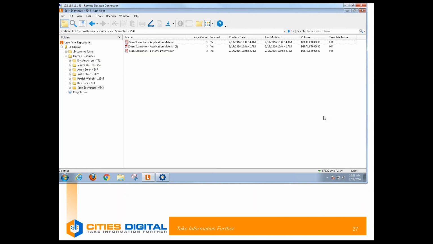Another question from Lily. Does it affect the system flow if you have multiple folders? No, it does not.